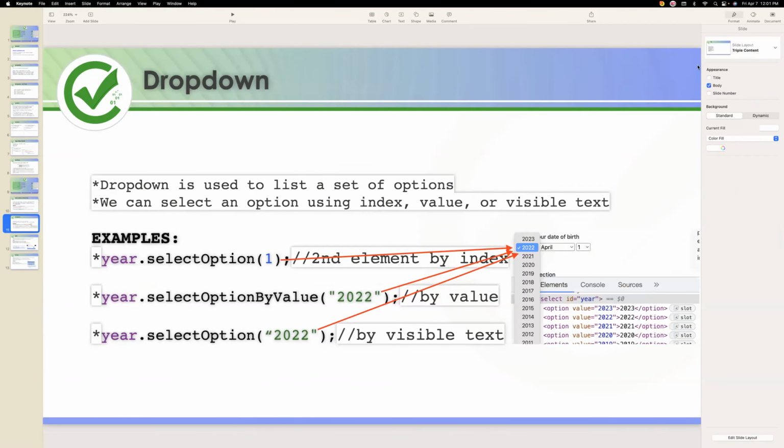Now, before the break, I would like to talk about the drop down, so we can completely take a break after the drop down.